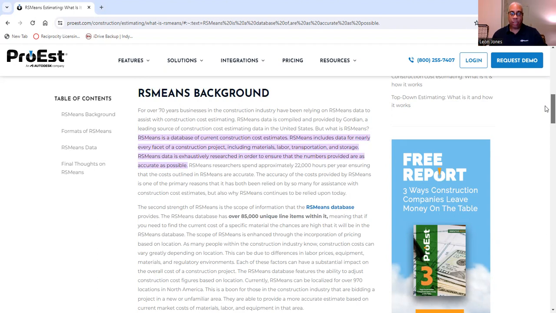Now, again, for 70 years, businesses in the construction industry have been relying on RSMeans data to assist with construction cost estimating. Now, RSMeans data is compiled and provided by Gordian. Now, do you know who Gordian is? If you don't, I just did information on Gordian last week. Gordian also does job costing. So you can see the connection between the two. Now, again, Gordian is a leading source of construction cost estimating data in the United States.